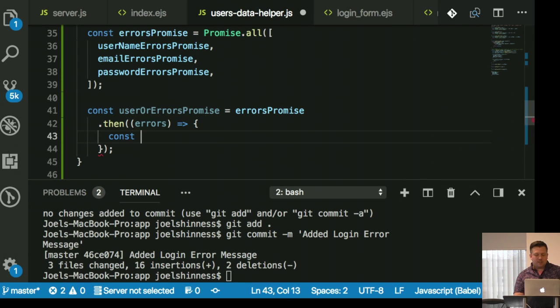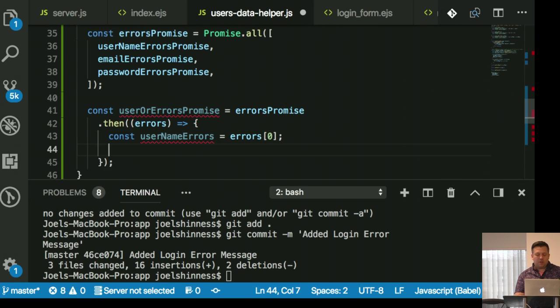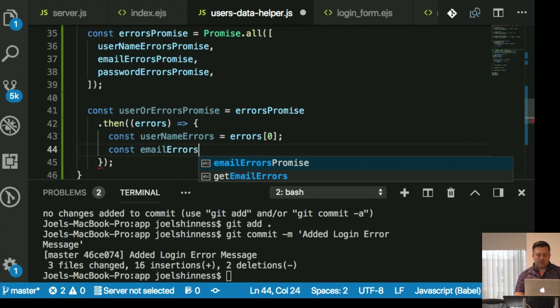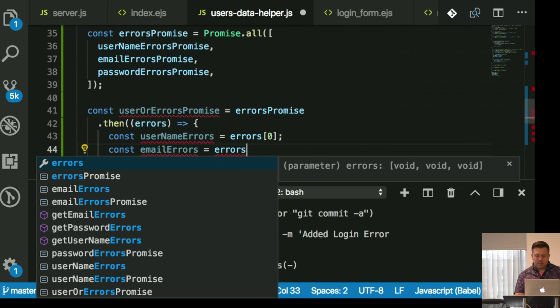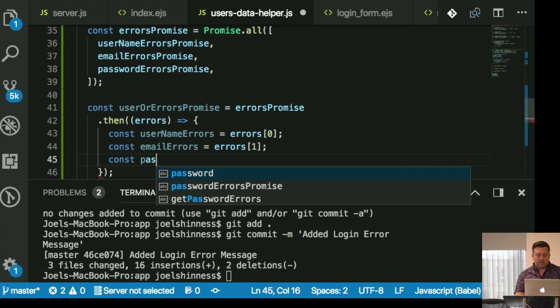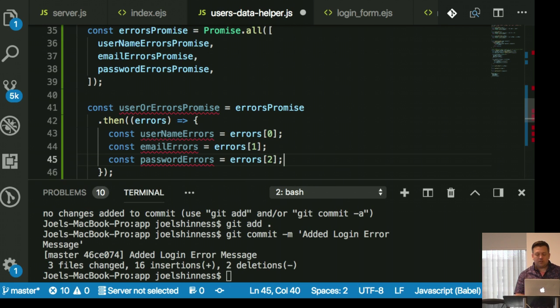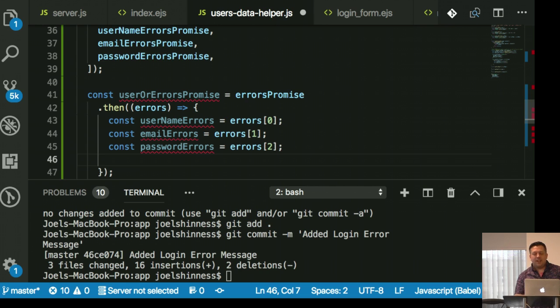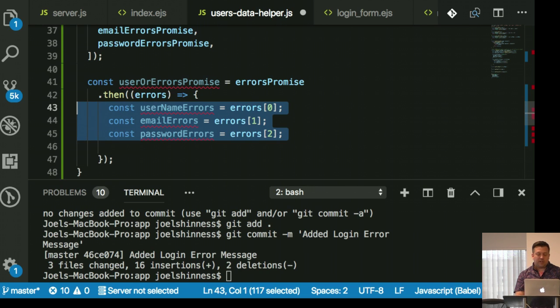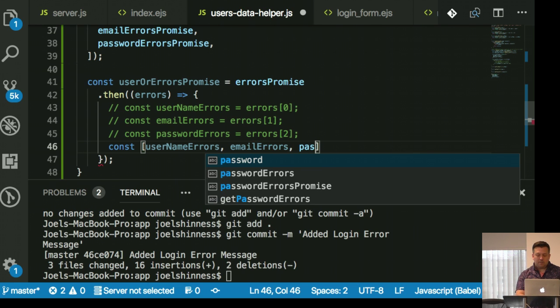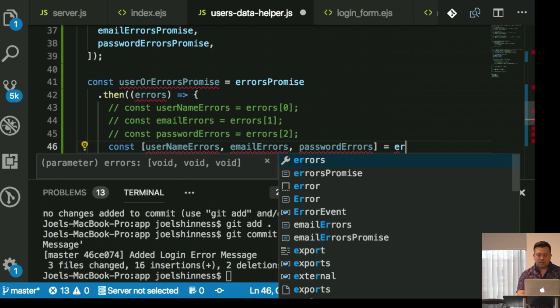I can say const usernameErrors = errors[0], const emailErrors = errors[1], const passwordErrors = errors[2]. No one said gesundheit. That's sad. All right. Or again, with destructuring, I can write this as const [usernameErrors, emailErrors, passwordErrors] = errors.